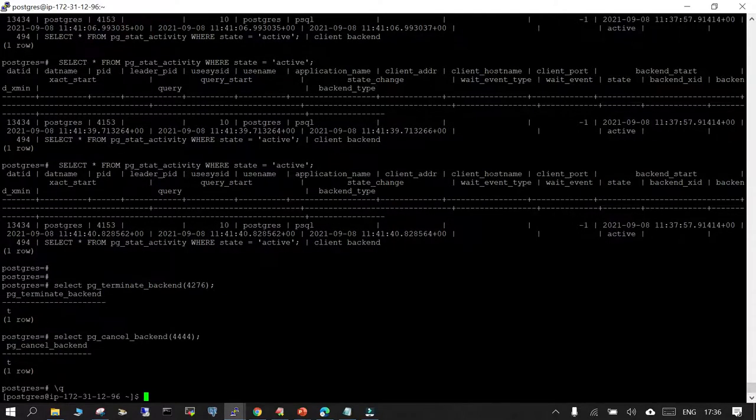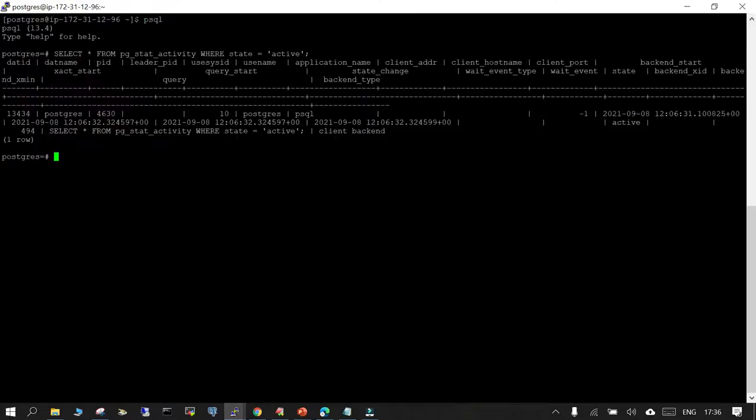So let me quickly come out of my Postgres session. If you run select * from pg_stat_activity where state = 'active', this will show you all the active sessions. As of now, I just fired select * from pg_stat_activity. It is just one session, which is a client backend. There are three columns on top: datid, datname, and pid. The third value, which is pid, is of our concern.